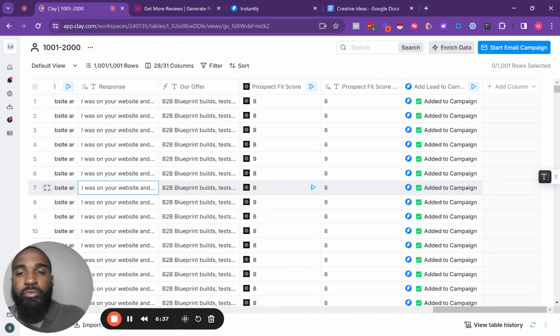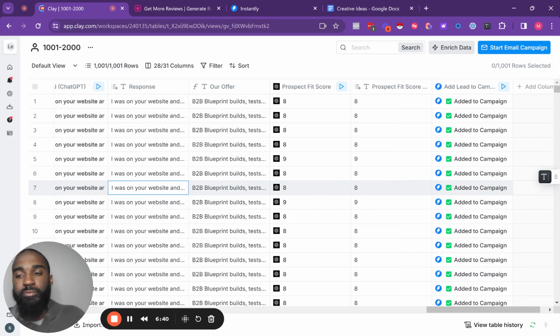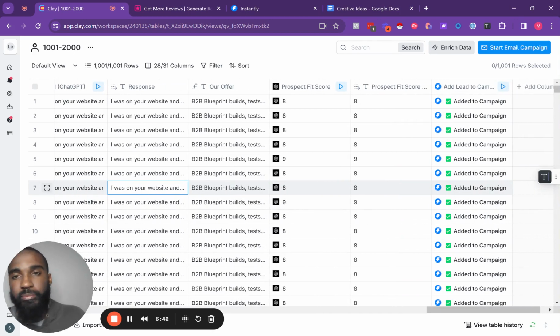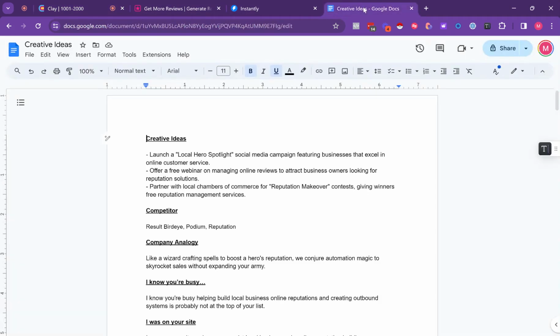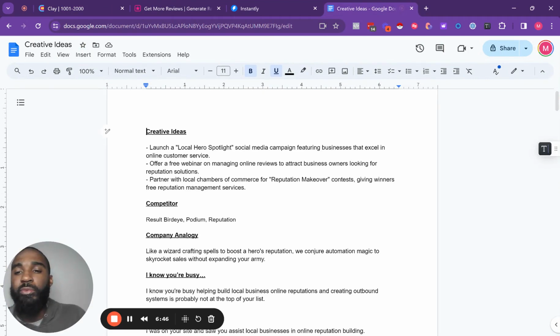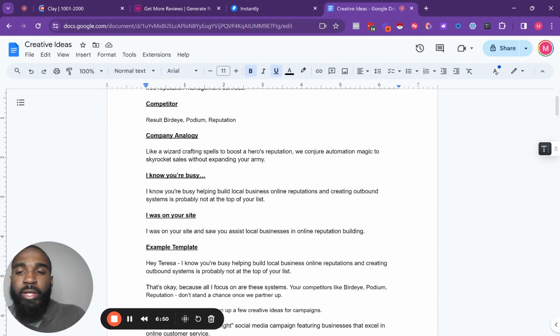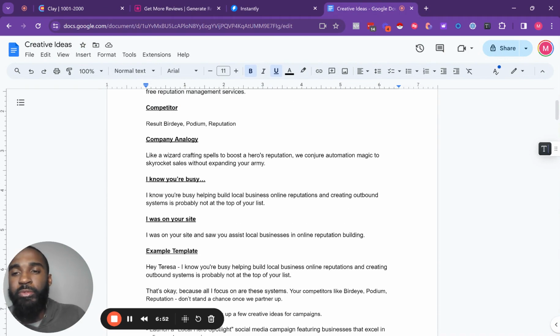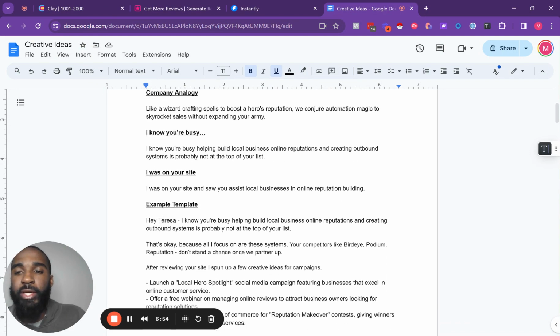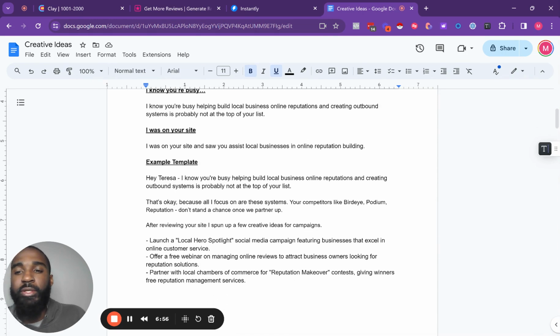But basically what I do first is figure out what type of AI research we're going to leverage. And then after that, I just start creating different drafts. So all of this is AI generated, and I pulled it out. We had it pull 3 competitors. We had a company analogy. I know you're busy sentence. I was on your site.